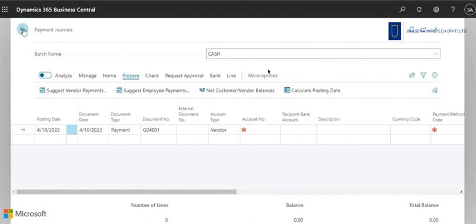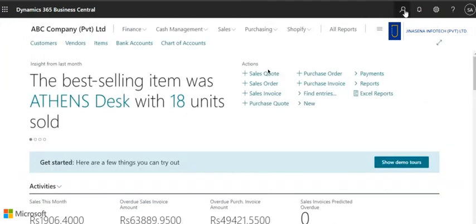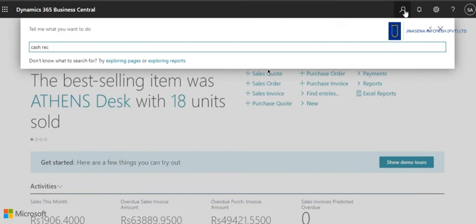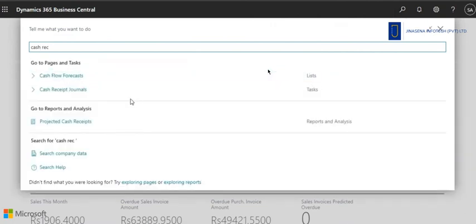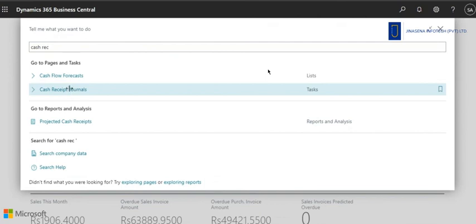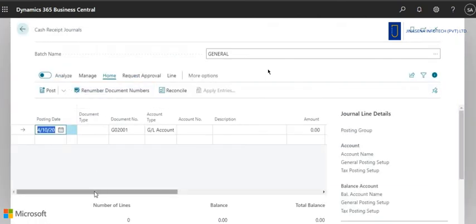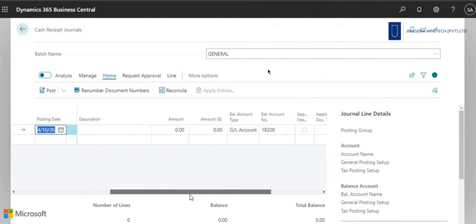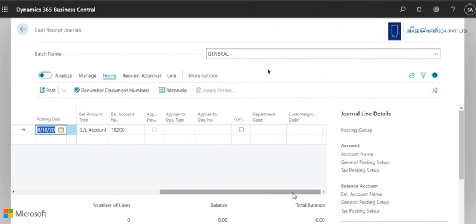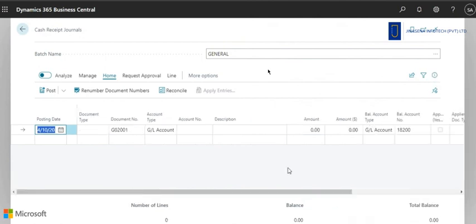Cash receipt journal. Cash receipt journals are a type of general journal in Business Central that you can use to post transactions to various accounts such as general ledger, bank, customer, vendor, and fixed asset. You can also apply payments or refunds to close open debits or credits for customers or vendors. There are different ways to enter and apply payments in cash receipt journals depending on your preference and business needs.